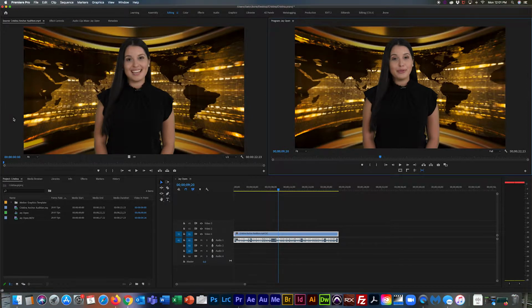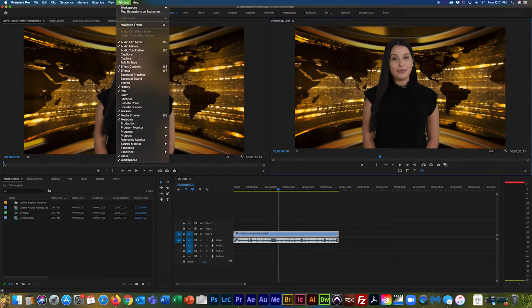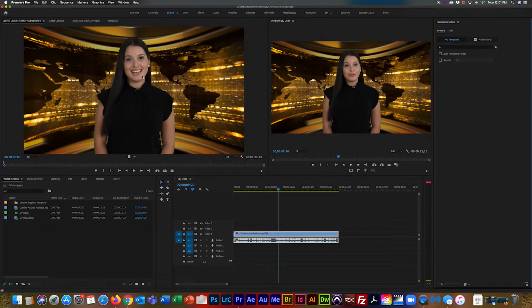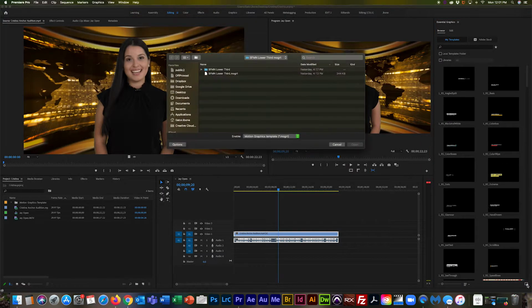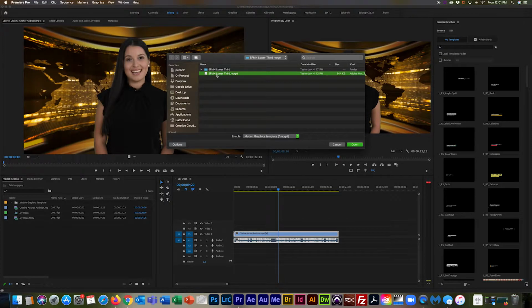We've opened up our project here, as you can see, and the first thing we're going to do is go to the Window menu at the top, and go to Essential Graphics. This is going to open up the Essential Graphics panel, which has all the motion graphics in there already. Down at the bottom of the Essential Graphics panel is a little button that says Import Motion Graphics. You're going to click on it and navigate to the South Florida Media Network lower third mogrt, which is the file extension, and hit Open.